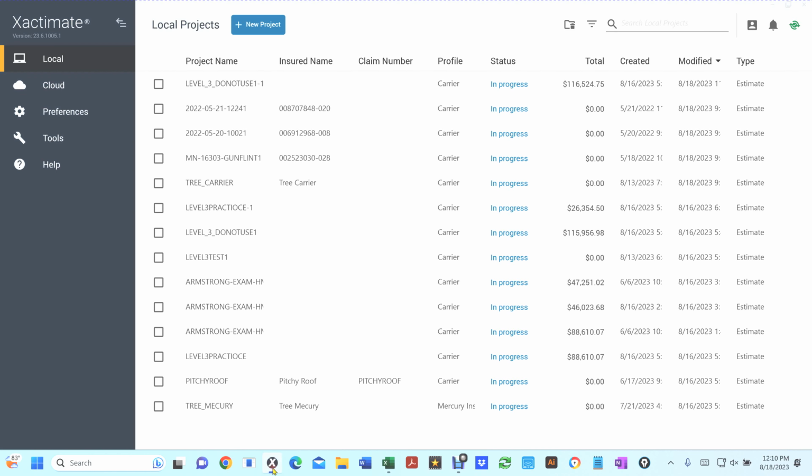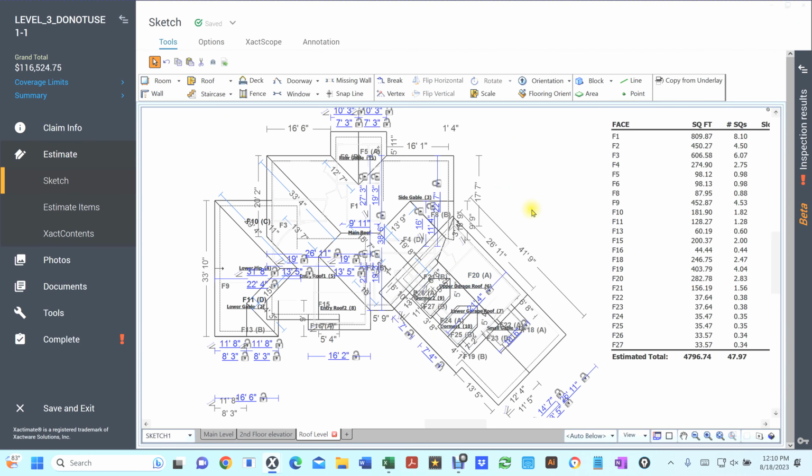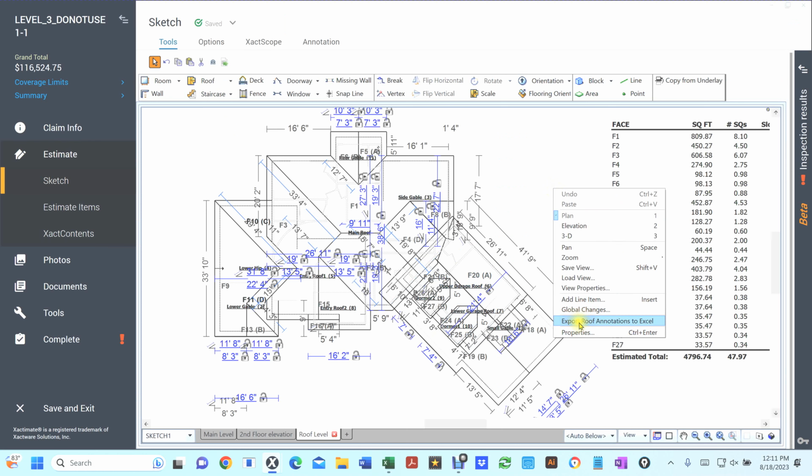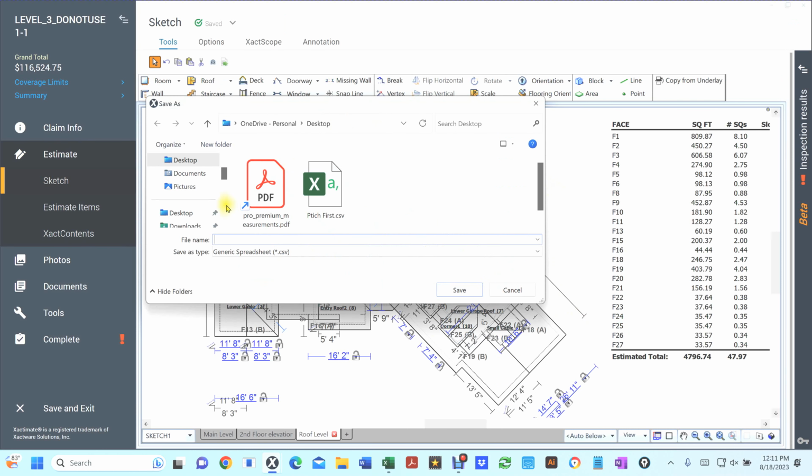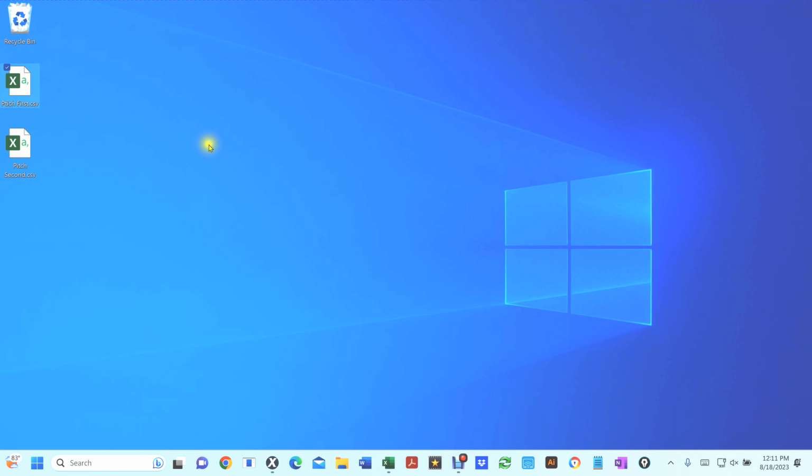So we go to Xactimate. This time I'm going to pick this one here, and this one has more in it. Sketch, right click, export to annotations. I'm going to call this pitch, PITCH, and then second. Save it. Let's go to the desktop. There it is, the second one.